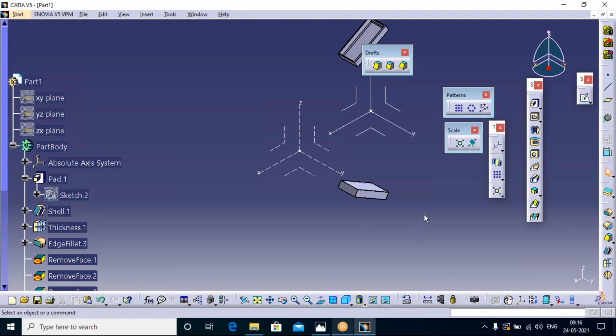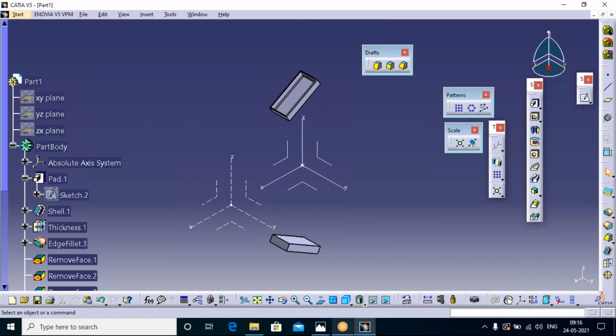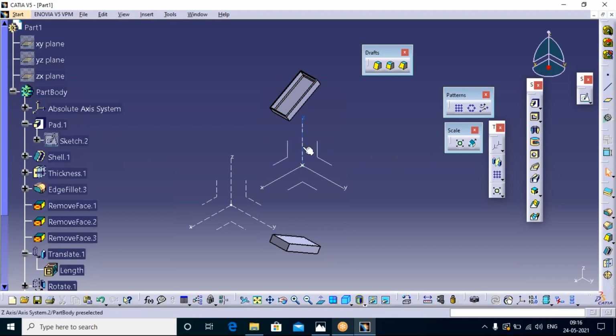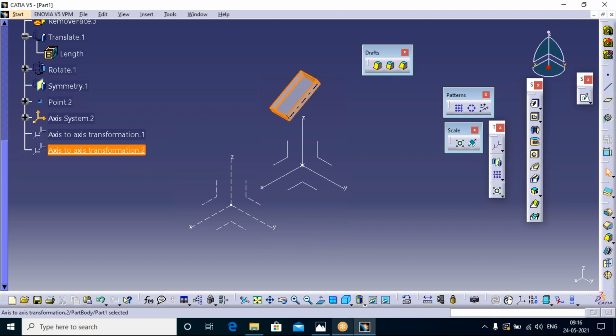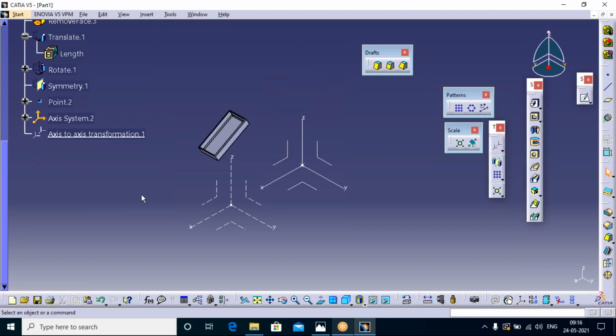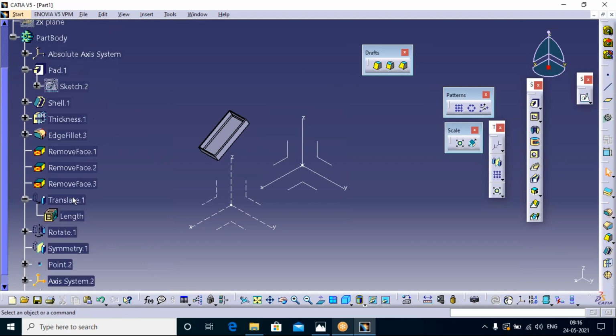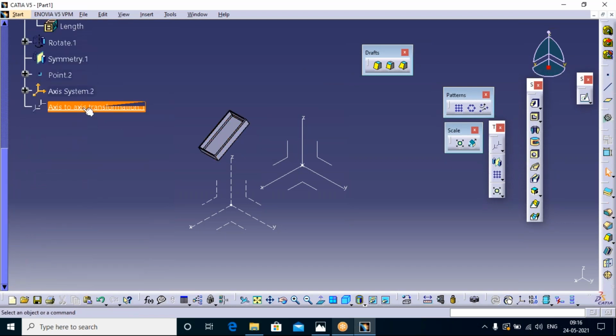Next one, pattern is very important. So for this pattern I'm going to create a body. That will be better. Okay, if not I will get all the things here. So both of them will be patterned. I will get confused. Okay, so I'm going to delete this particular mirror. Okay, so I'm also deleting the axis also. Okay, one axis system is enough. I don't need two axis systems.